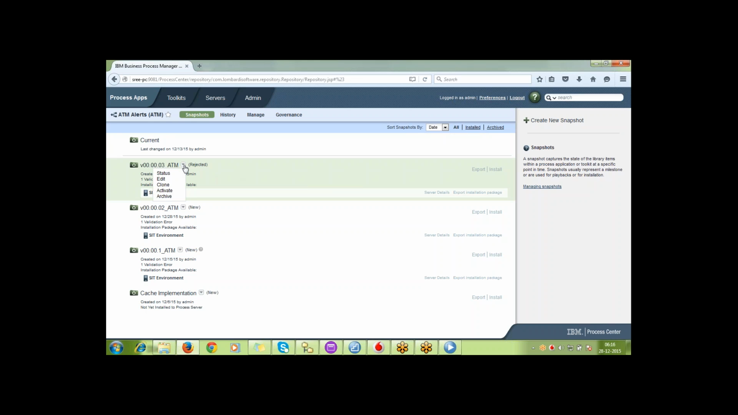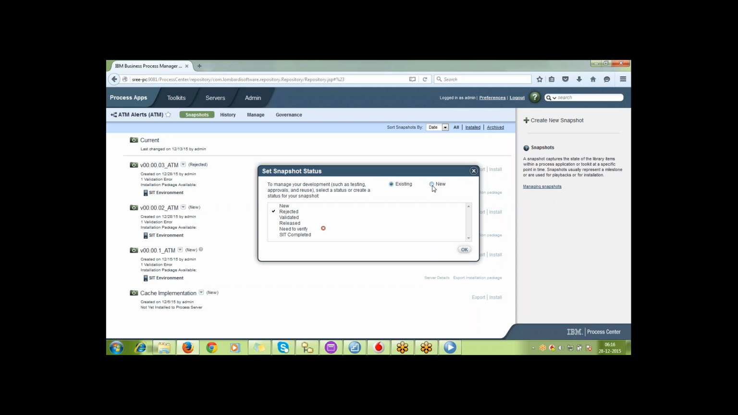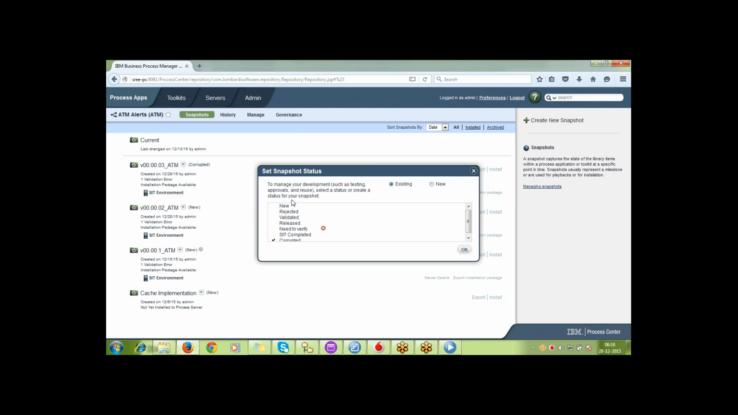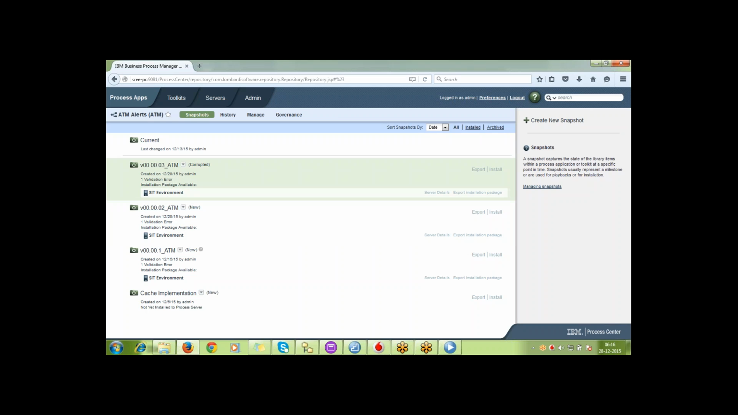Okay, next, you can also put your own status. For example, this snapshot is corrupted, or the snapshots you want to delete, or I can make it corrupted, something went wrong in this snapshot, so it's not working properly. So I can make a new status as well. So you can put the existing statuses, or if you want you can create a new status. Okay, fine.